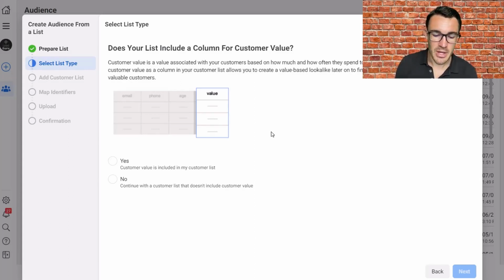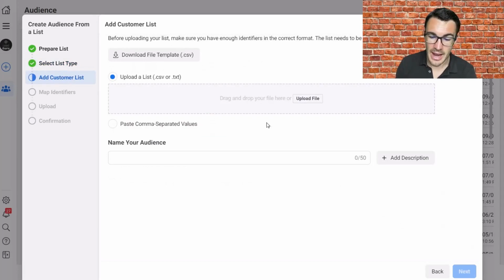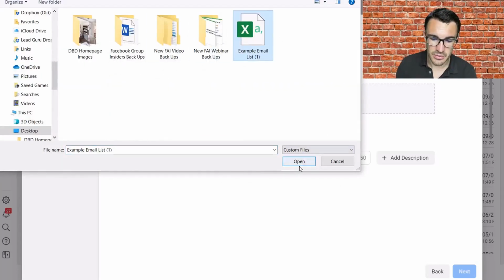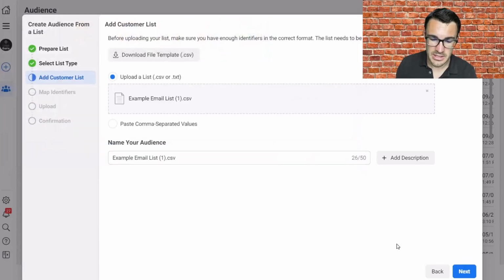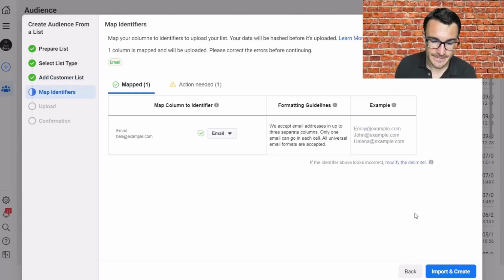So if you have customer value included in the customer list, click yes, and then you just let Facebook know which column is associated with value. The example I've given is no. I imagine most people won't have that information, and that's absolutely fine. But if you do have it, that's fantastic. So I'm going to go ahead and click no, and then we're going to go next, and then we just upload the file. So if I click upload, and then example email list, I'm just going to go ahead and click next.